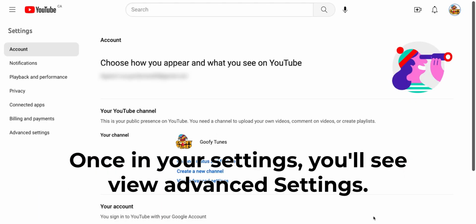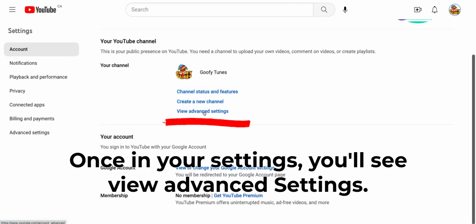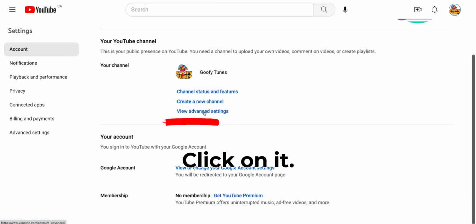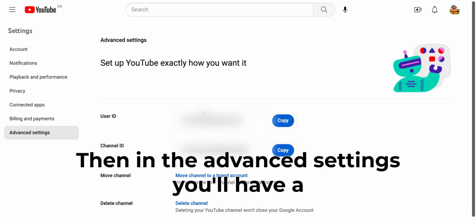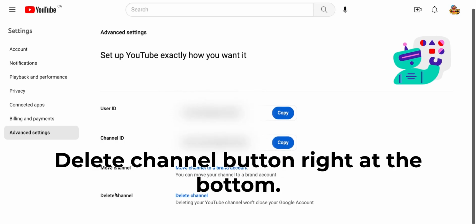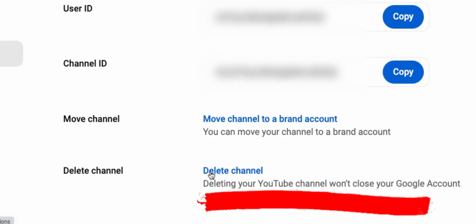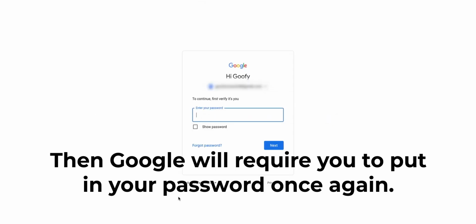Once in your settings, you'll see view advanced settings. Click on it. Then, in the advanced settings, you'll have a delete channel button right at the bottom. Just click on it. Then Google will require you to put in your password once again.